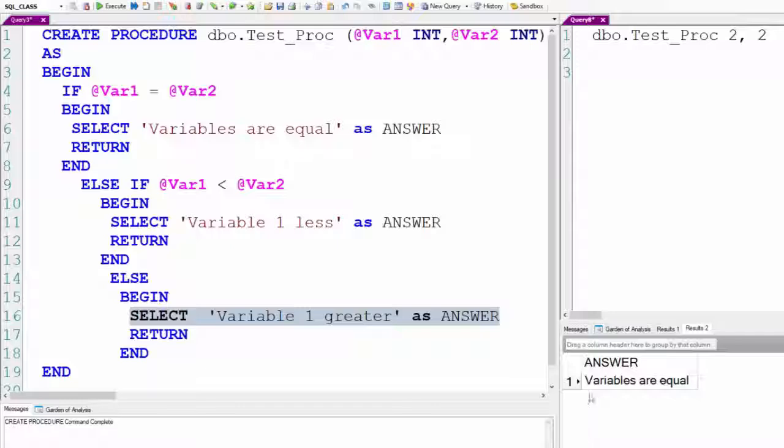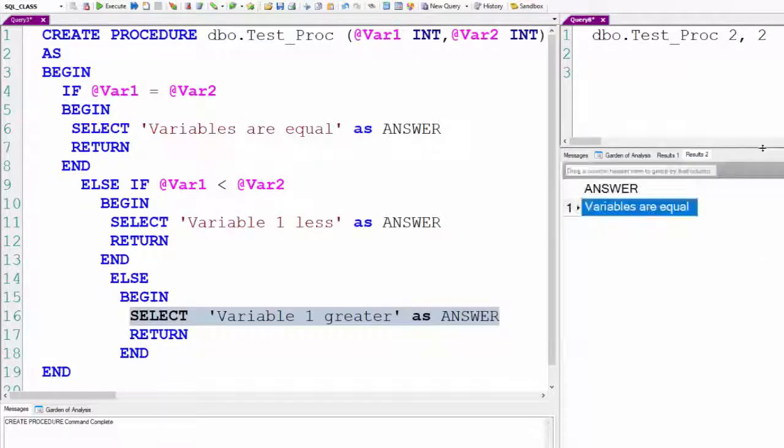Now I put 2, 2. Variables are equal. It hit the very first condition and it returned and left. Now it's 2, 3, and as you can see, variable 1 is less. It hit the second condition and then it did the return.